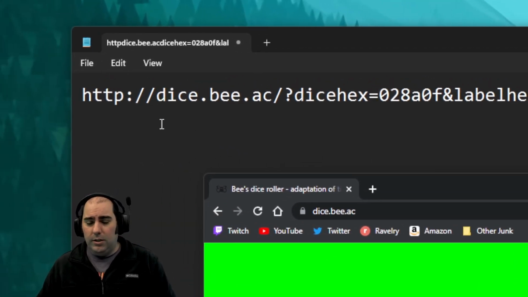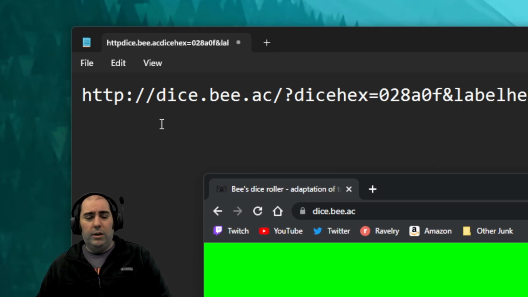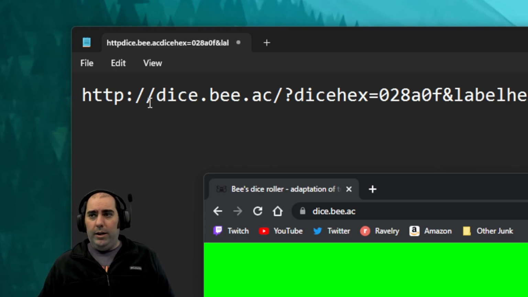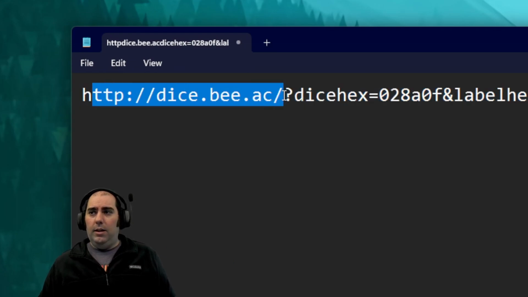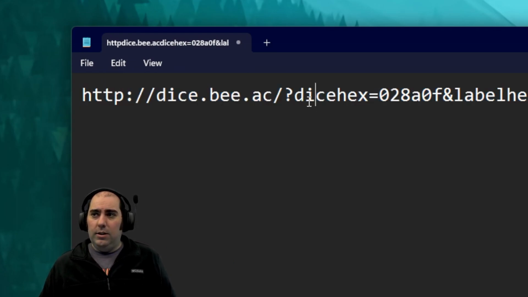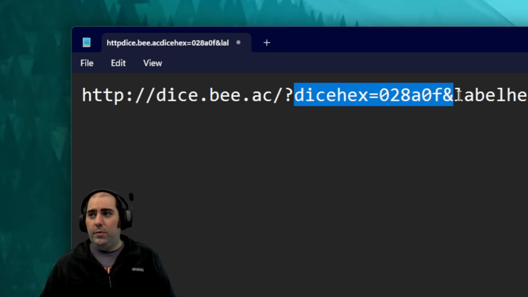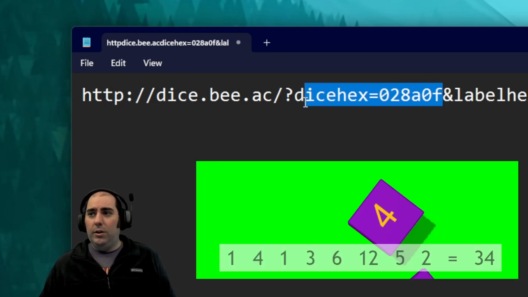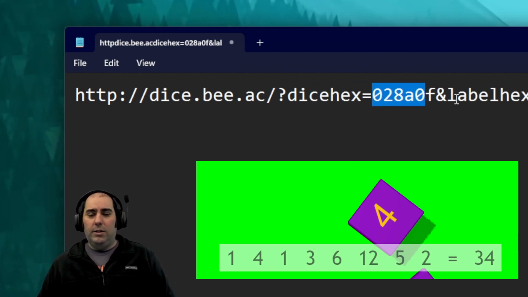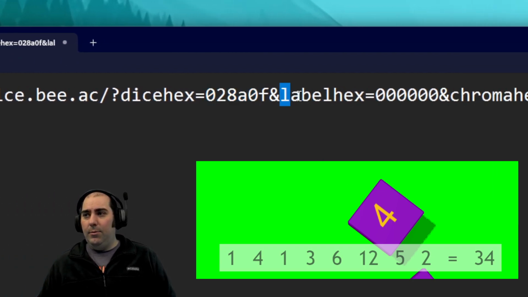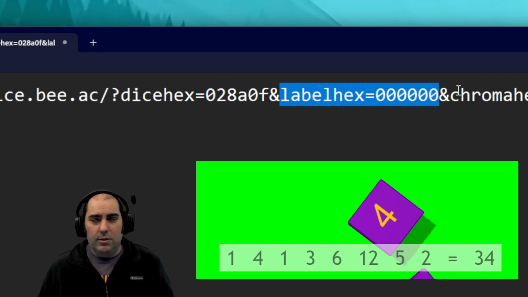He has it in his website as well. You can look there. It's very easy to understand, well written. But basically, it's the website, right? And then slash, question mark, the dice hex equals. Now this is going to be the color of the dice itself, which I chose green here. Next, it's going to be the label, and that is the color of the numbers on the dice.